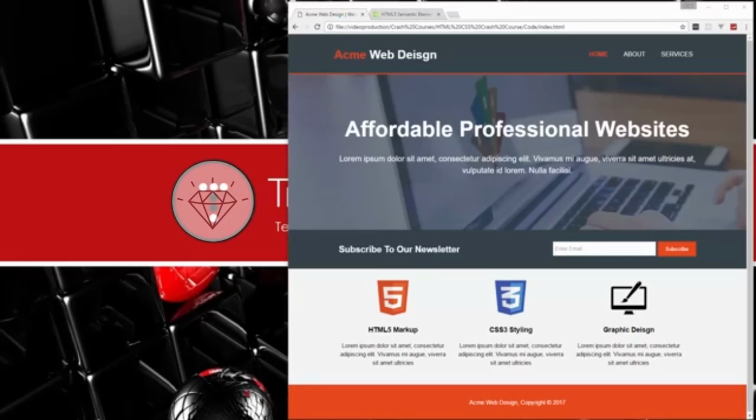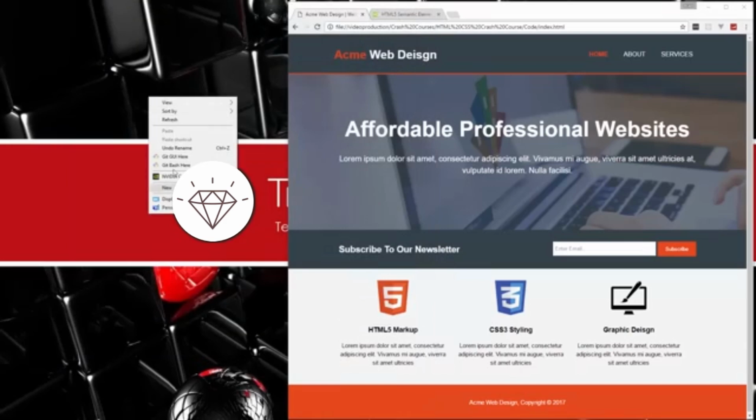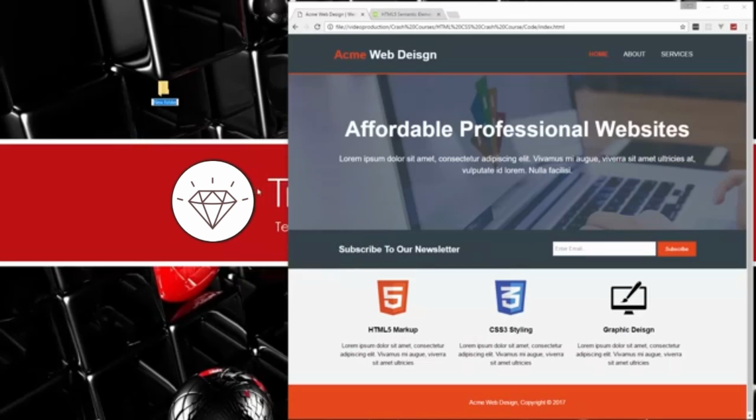I'm going to open up my editor. I'm using Atom, which is a really nice open source editor. I would recommend it if you don't have something that you prefer already. Now I'm just going to be developing right on my local machine. We're going to create a folder, and I'm going to call this Acme.